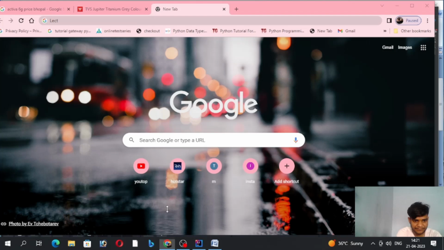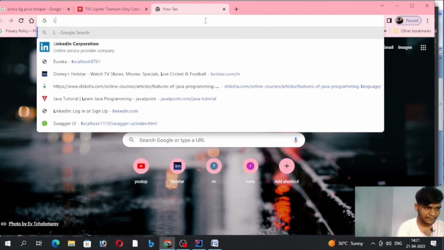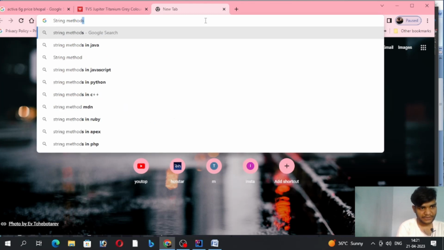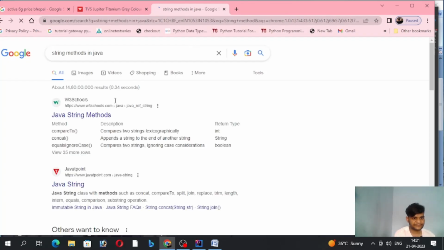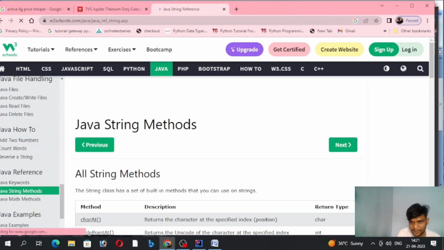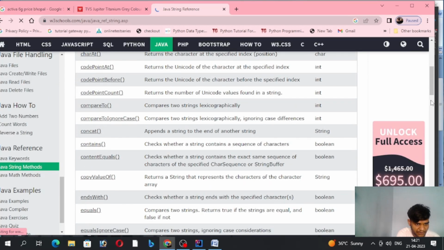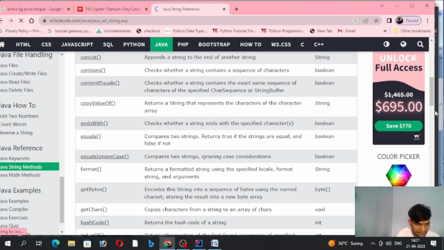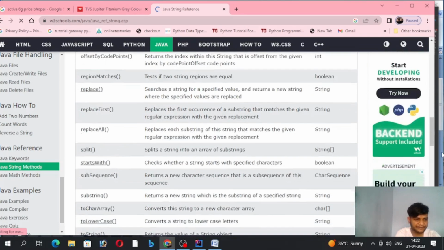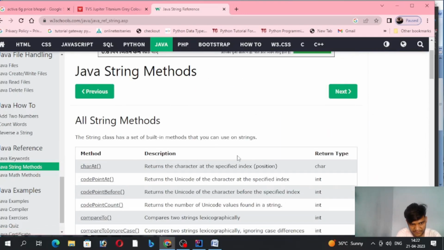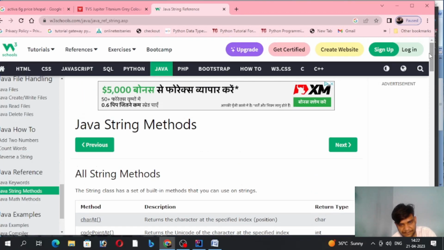Go to your Google and type here string methods in Java. Go here. You will see lots of methods: charAt, compare, compareToIgnoreCase, concat, equals, copyValueOf, and so on. So go here and learn about every method. Practice all these string methods. Okay, thank you. Goodbye.